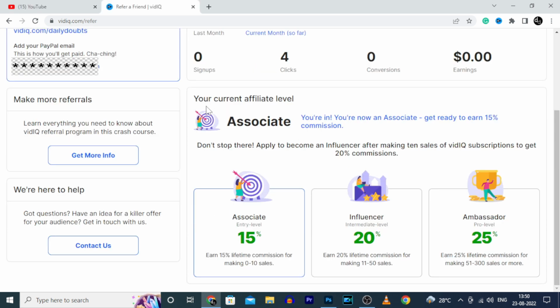Now let's discuss about the commissions. Actually, Vidiq provides recurring commissions. If you make 0 to 10 sales, then you are in associate level and make 15% commission for lifetime. In simple, if someone purchases Vidiq paid plan using your affiliate link, you get 15% as commission until they end up as a paid user.